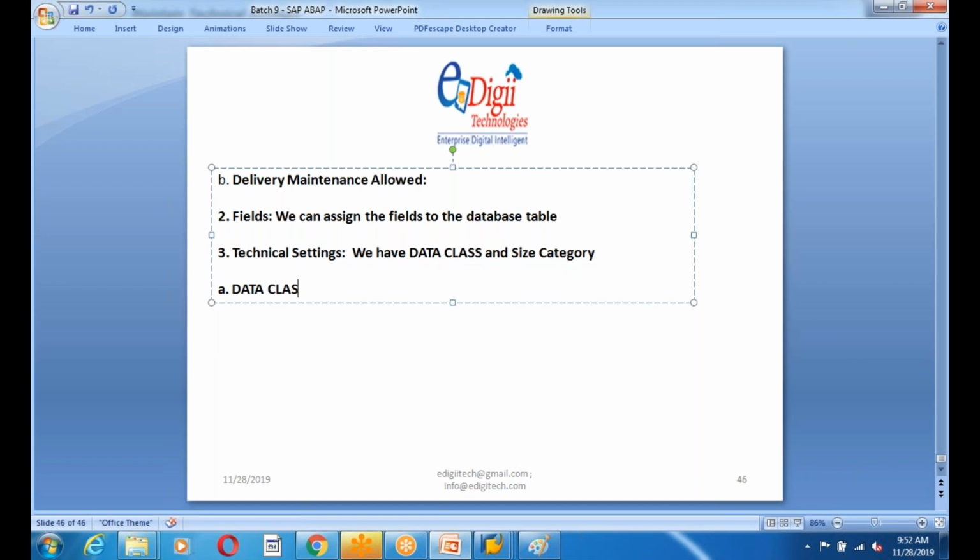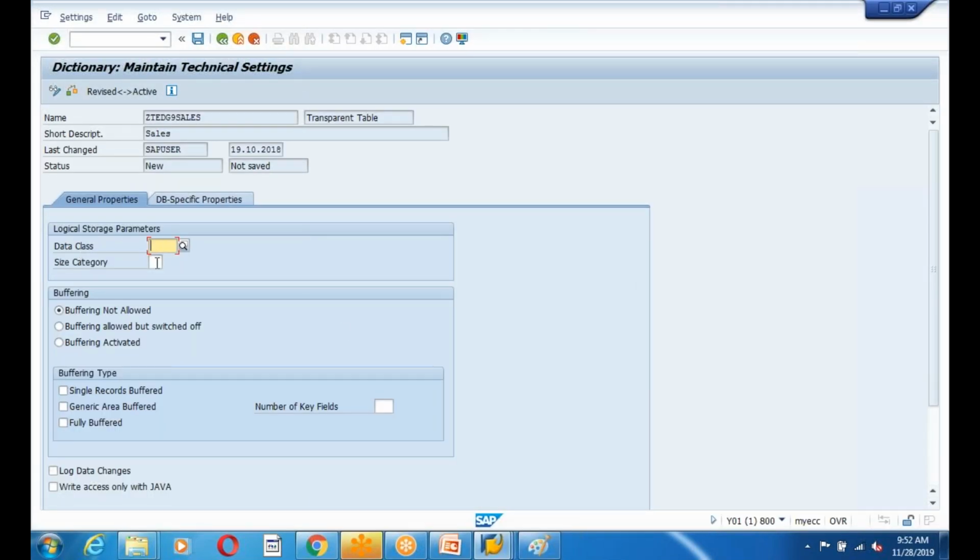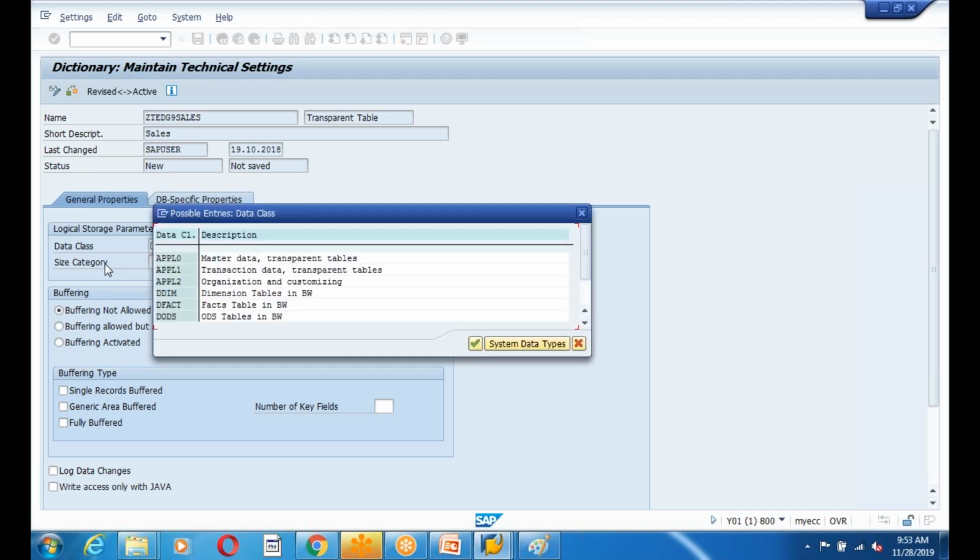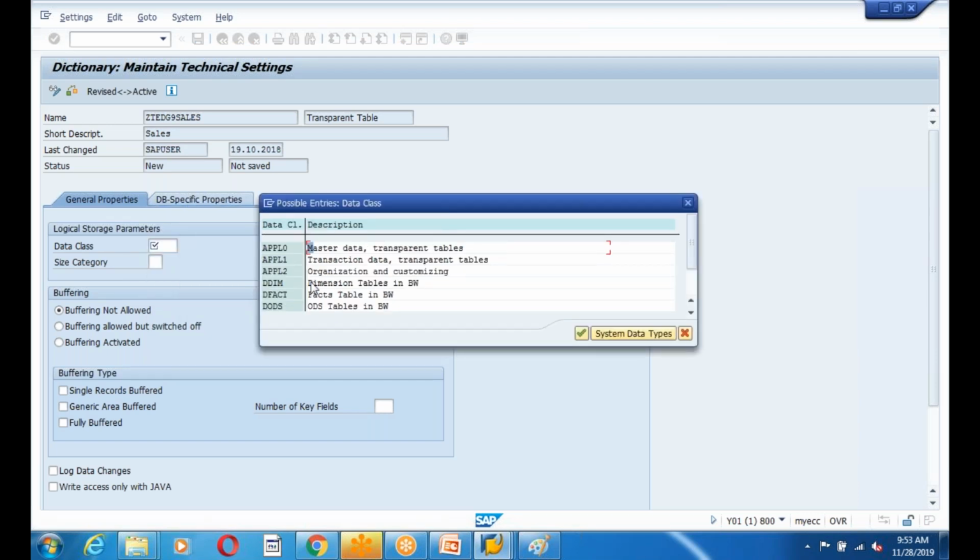What exactly is the data class and what exactly is the size category? We see these two details here. You can see the data class, you can see the size category, guys. In the data class, if I want to see the list of possible values for this field, what do I need to do? Yes, you need to press F4. You can see APPL0, it's master data and transparent tables. And APPL1, it's transactional data and transparent tables.